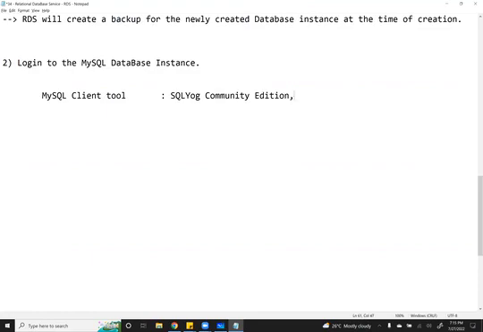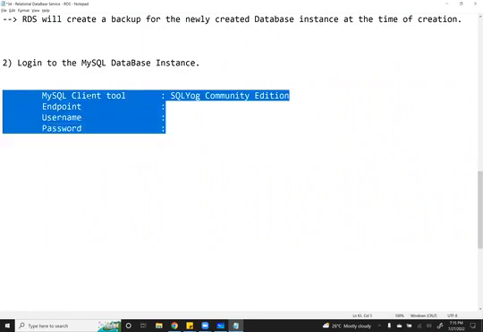So here, we are going to use SQLyog Community Edition. I will show you where we can download that. And then we need the endpoint of the database, the username of the database, and the password of the database. If you have all these four, you can log into the database. And to log into the database, it must be accessible from the public. If you don't create the database connectivity type as public, you cannot access the database from outside of the VPC.